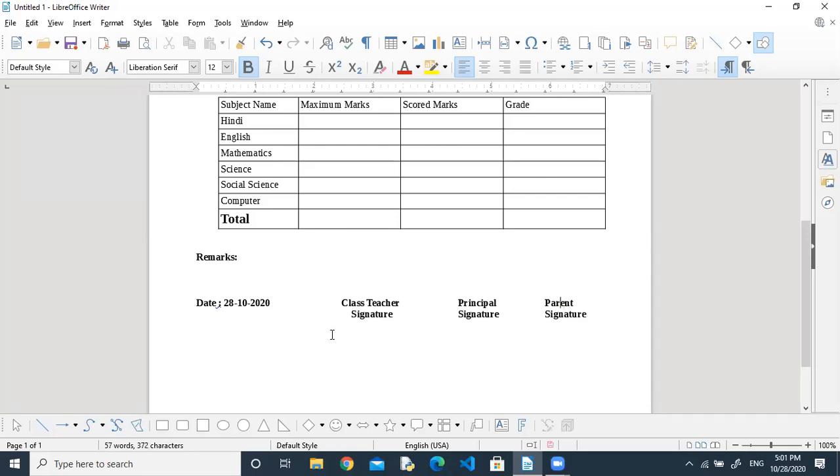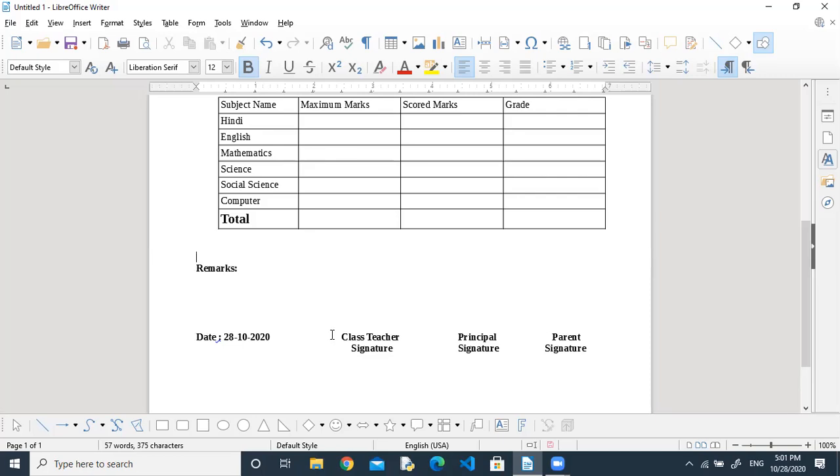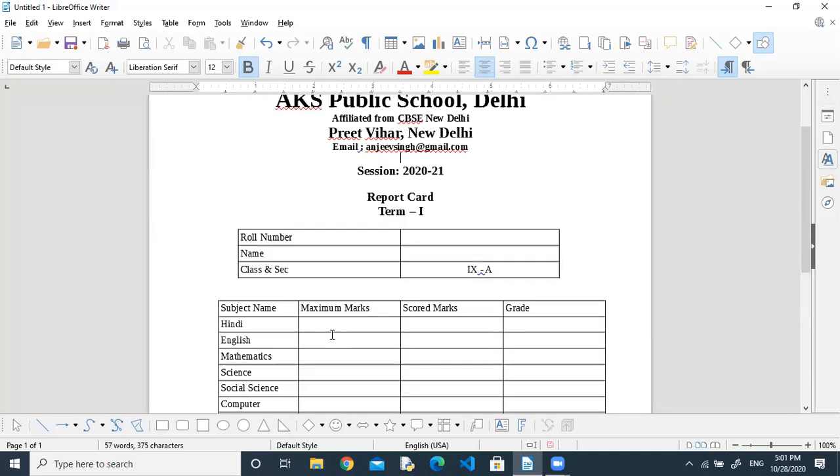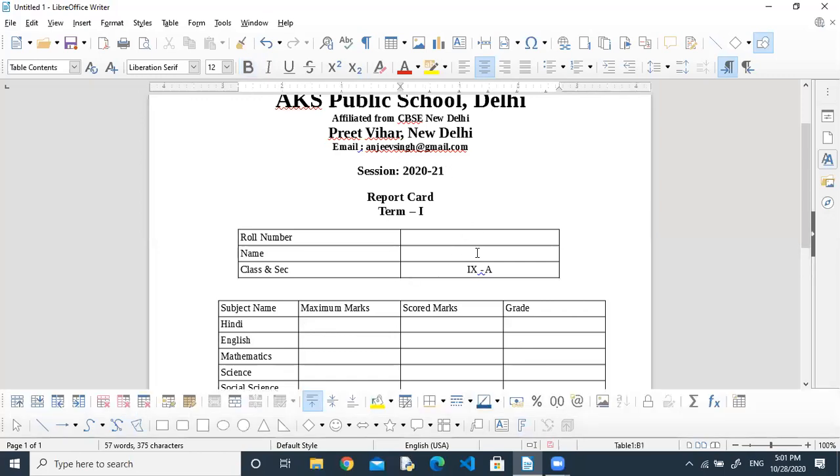Okay, and now I have done this much. So almost my format is ready, and I'm ready to print, make the report card. The next task is I want to put every piece of information from that data here.